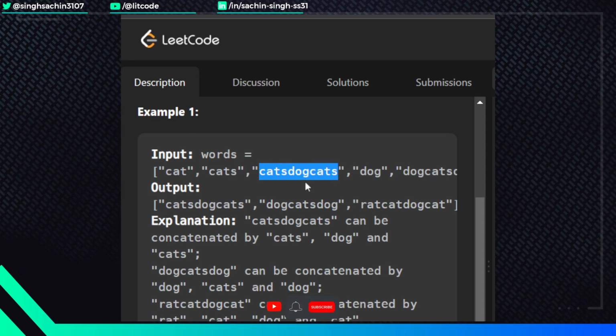But in this case, our suffix will be dogcats, and that is not in our array, right? And of course, you can see this is a valid string. So in that case, you'll have to again apply the DFS on the suffix. So these two will be the conditions, very simple and basic conditions to do that.